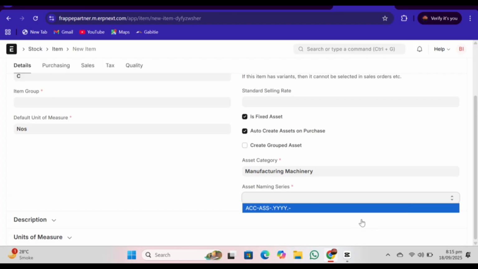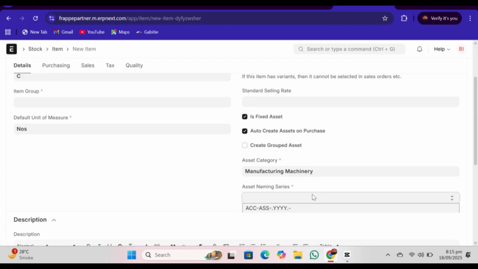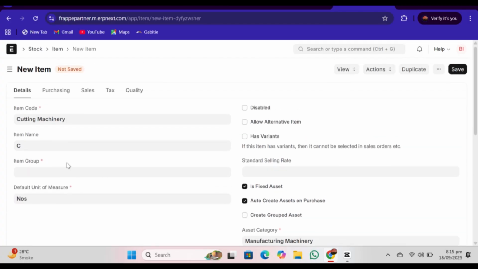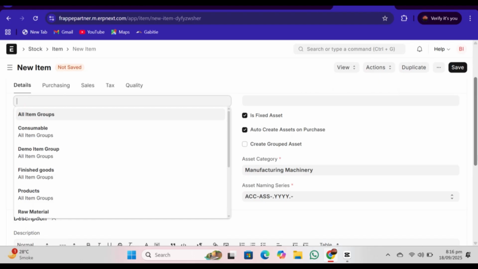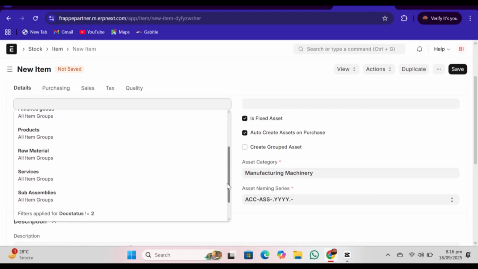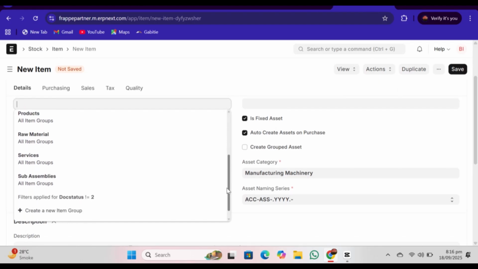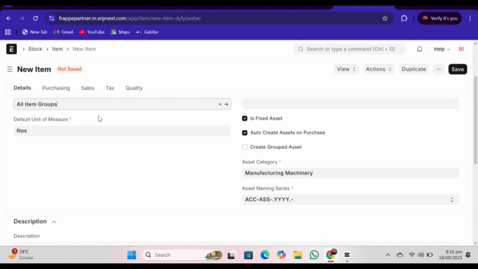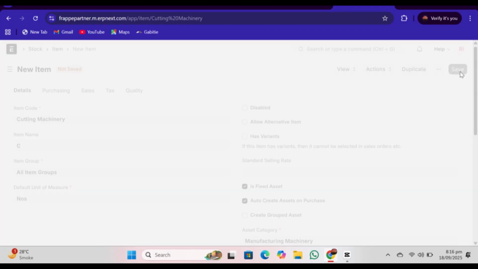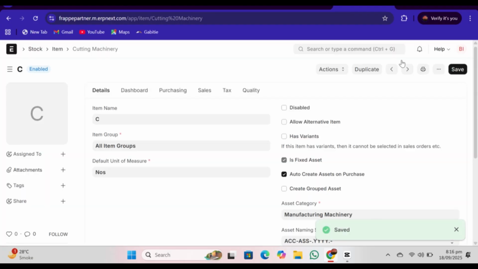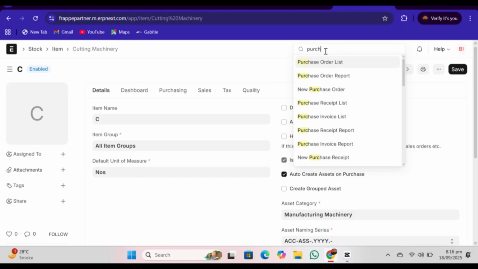That basically means when we purchase this item, after the purchase invoice and purchase receipt are created, the asset would automatically be created the moment we purchase that item. For our ease, we're just keeping the item group very general. We'll be saving this item and then we'll be purchasing this item.